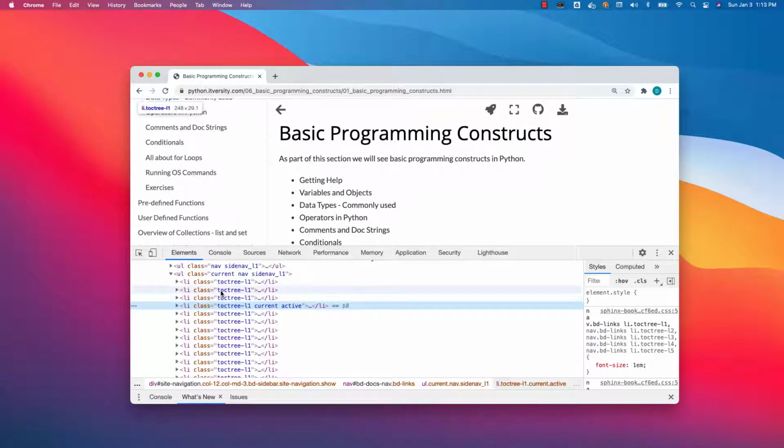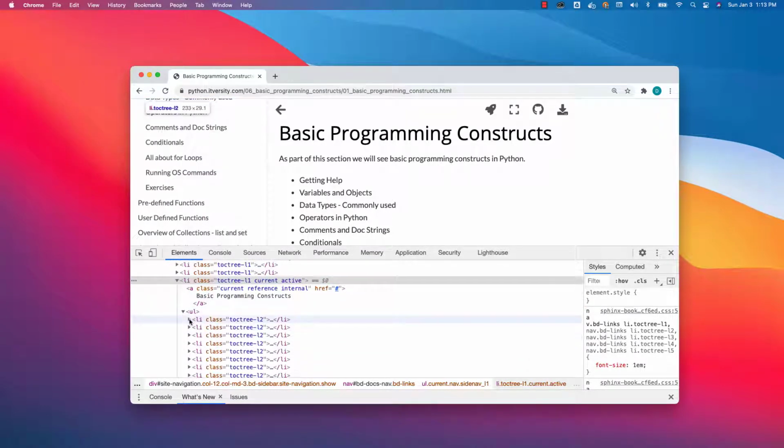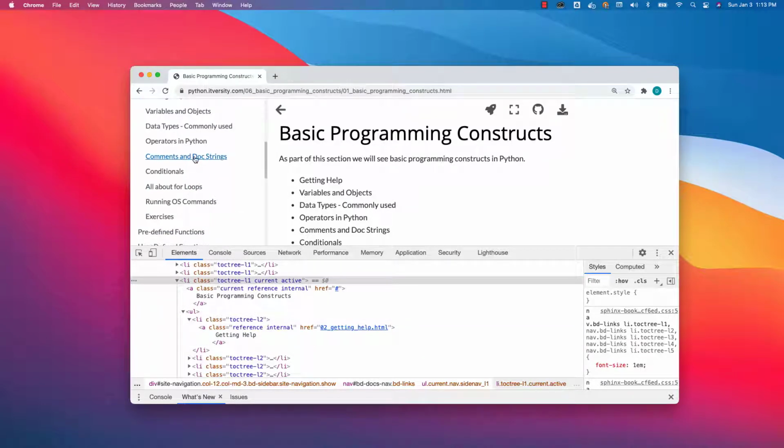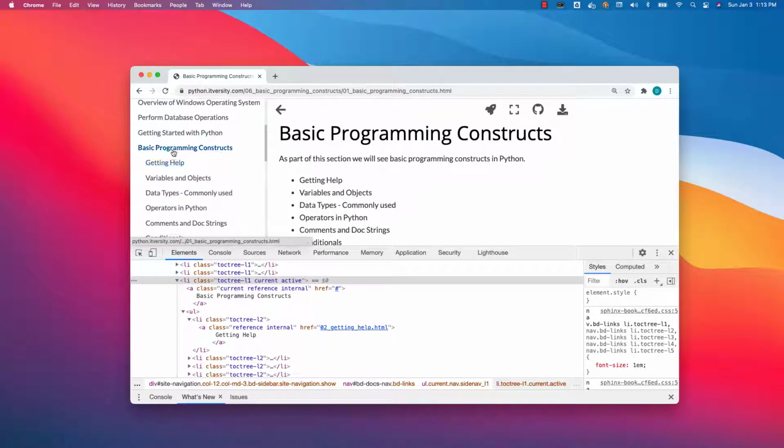Also within the list tag, again you have the current reference internal and the others, which are just reference internal, because we have the other topics also as part of this main topic or main chapter, and these are nothing but reference internals within this itself. So as of now, only basic programming construct is selected.